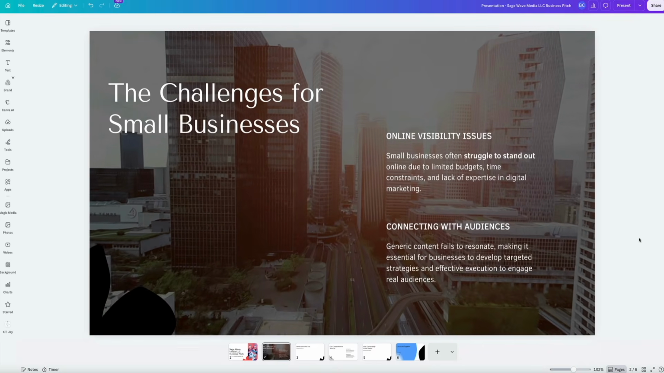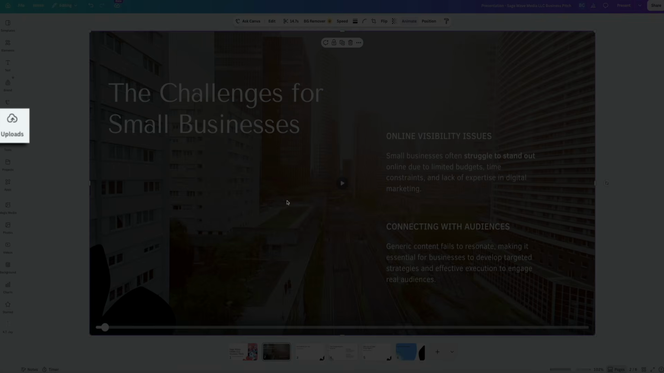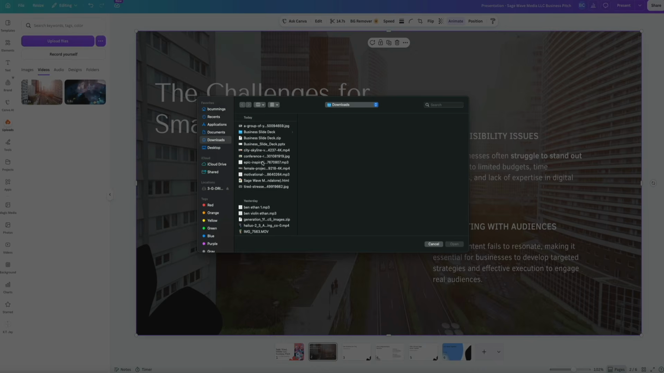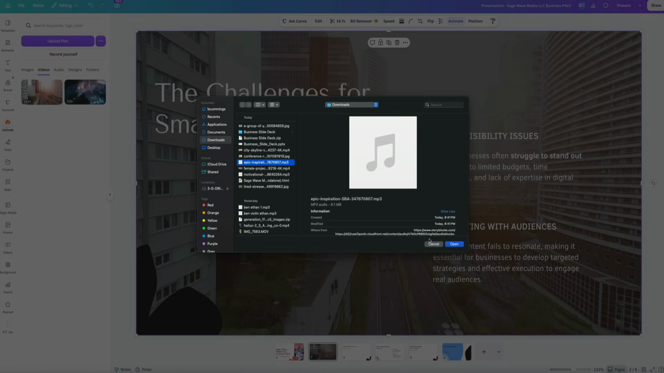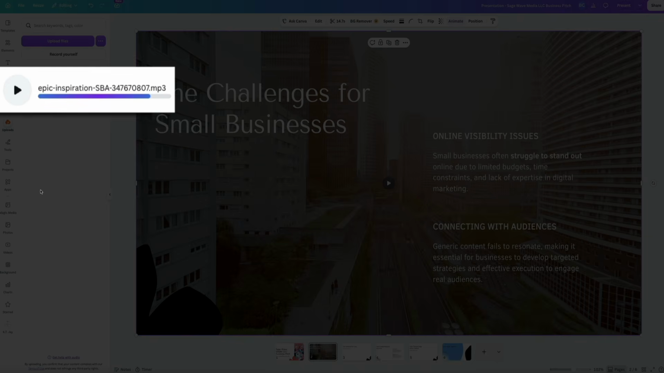All right, next let's add some background music. So go ahead and visit the Uploads tab on the left sidebar, and then click Upload Files again, and find the audio file from Storyblocks. And once again, it will take a second to upload to your media library. Just give it a second.